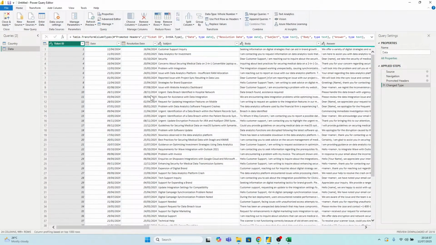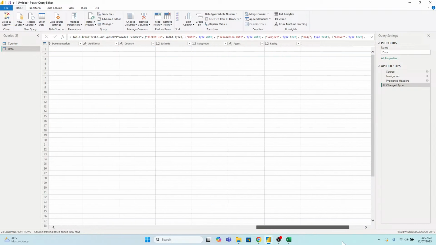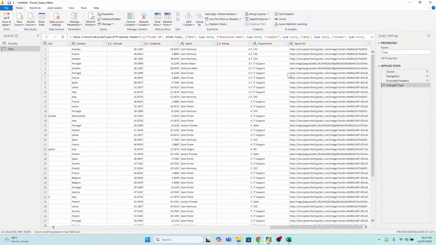I'll just refresh. So this is the data set. You can see we have about 24 columns, right? That includes the columns I added. Remember, I told you I added the agent URL, the department, the rating, and the agent. These were columns I added myself. Like I said, when they give you a data set to work with, you can always play around with the data. You are always permitted to add a few columns, add some other layers of category to the data.